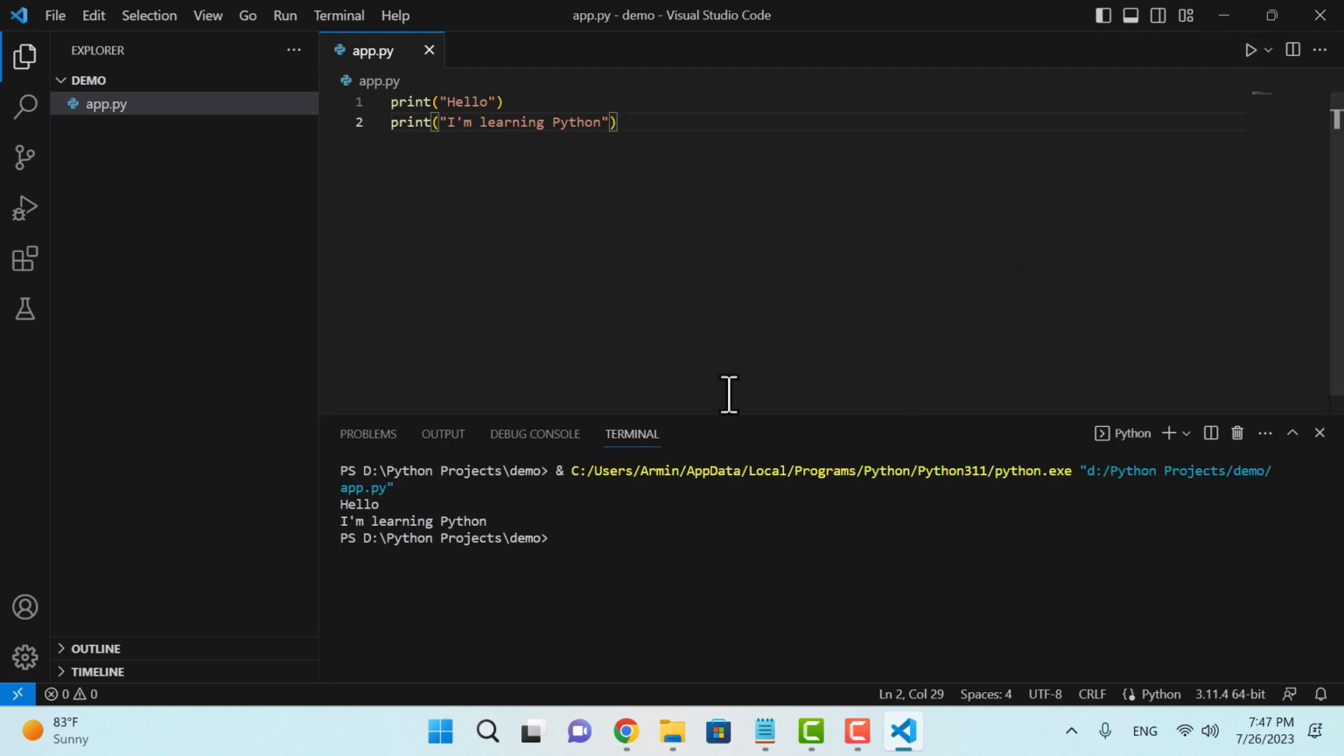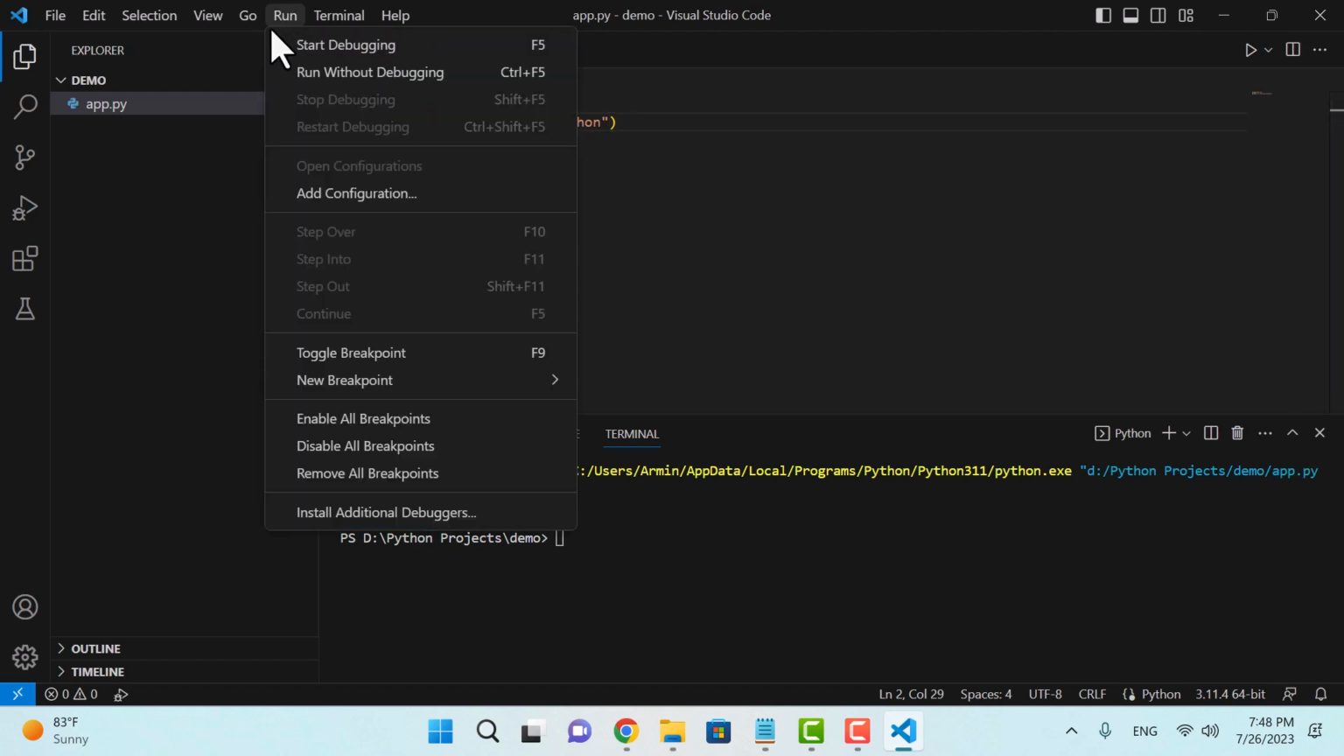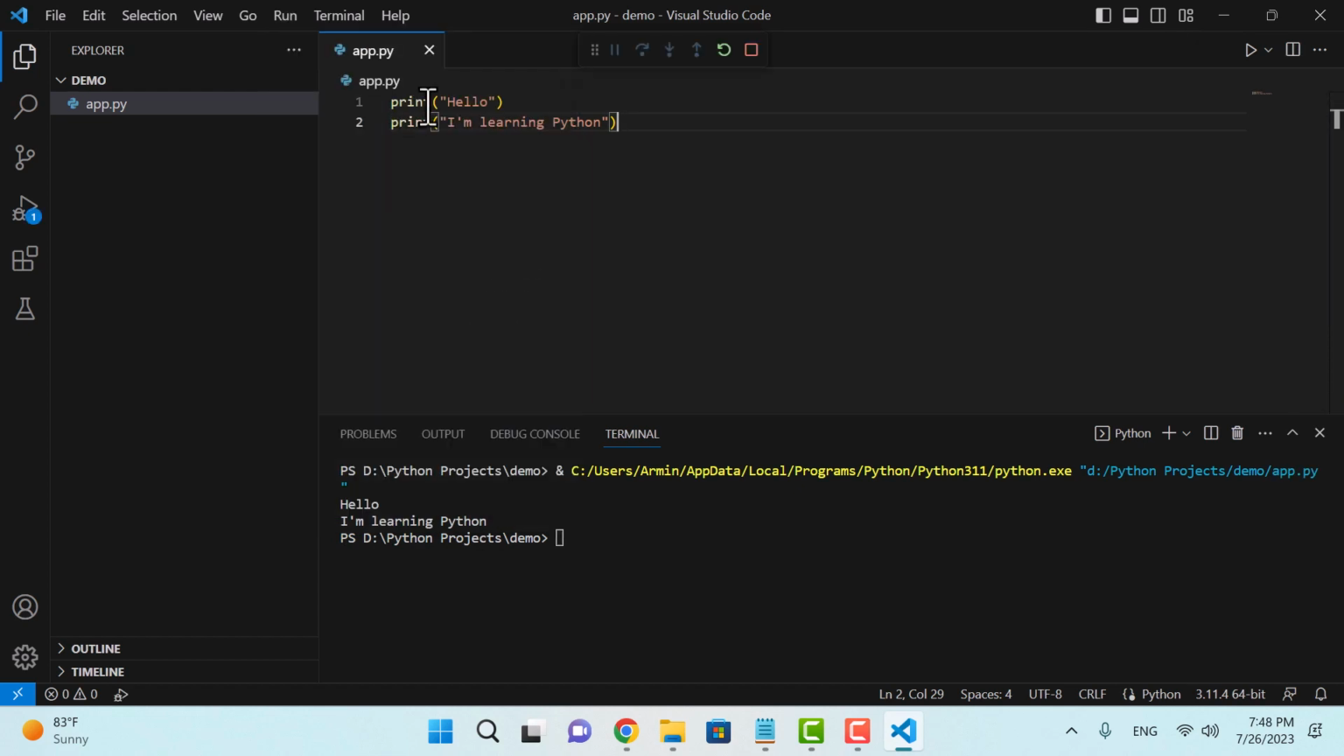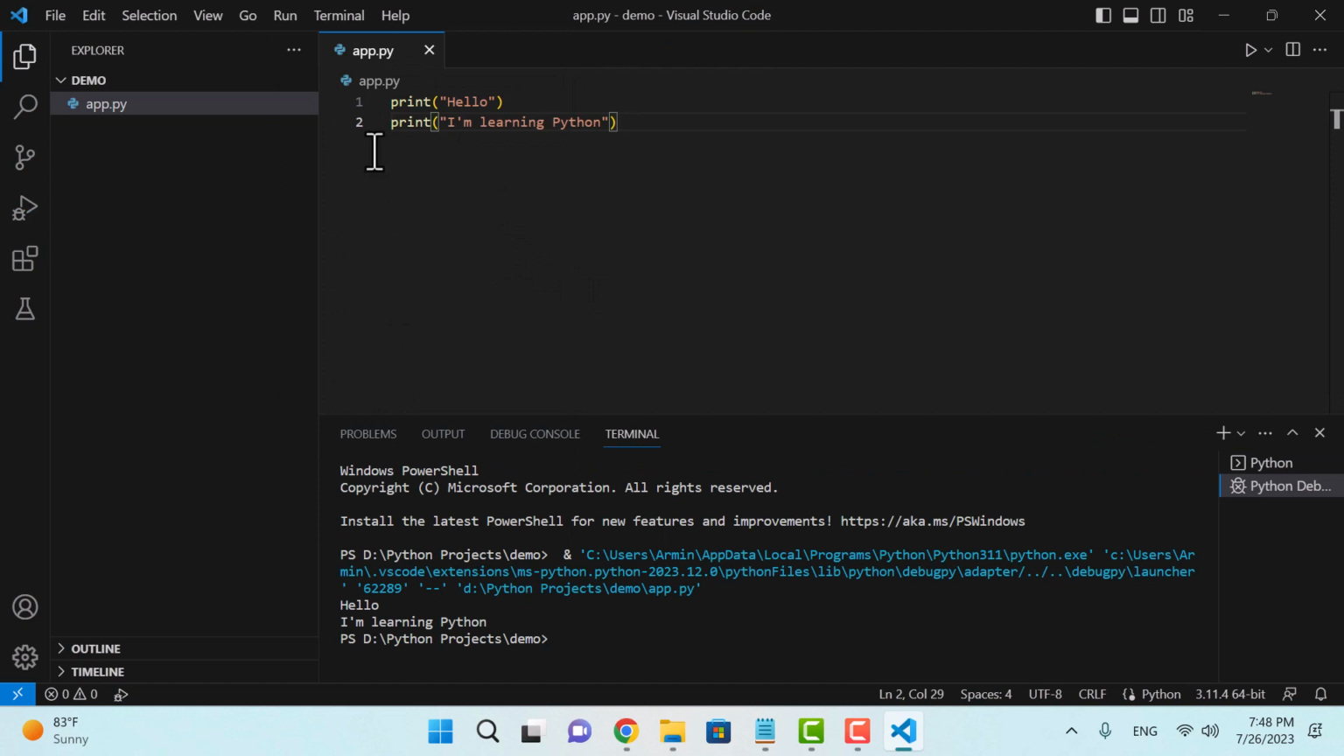As you can see, when I click that, a terminal is going to open up and it's going to say hello, which is the first print, and the second print, I'm learning Python. You can also go to Run and choose Start Without Debugging. So it's gonna do the same thing, or you could also start debugging. All of these options are going to execute your script for you.